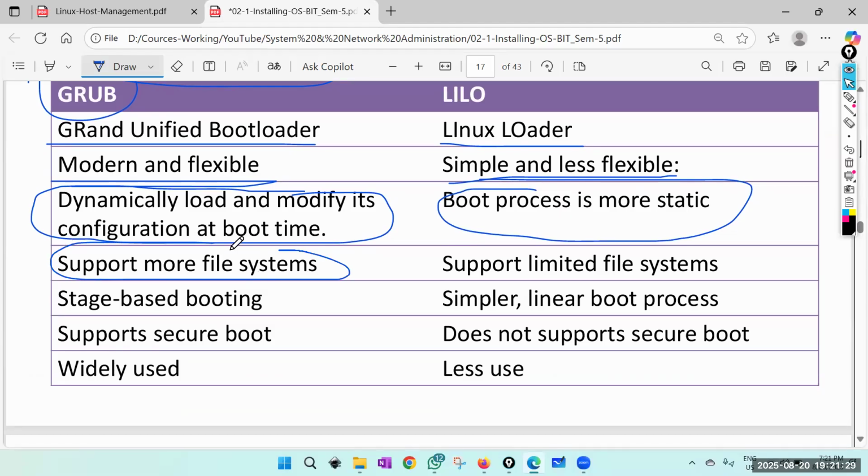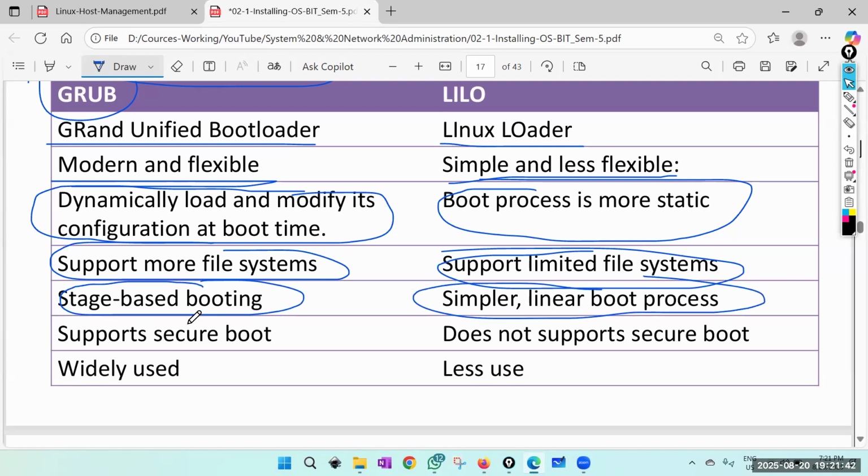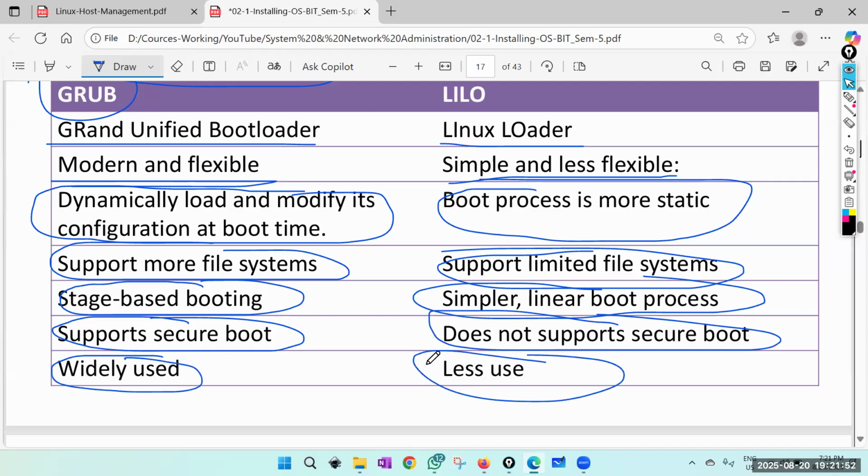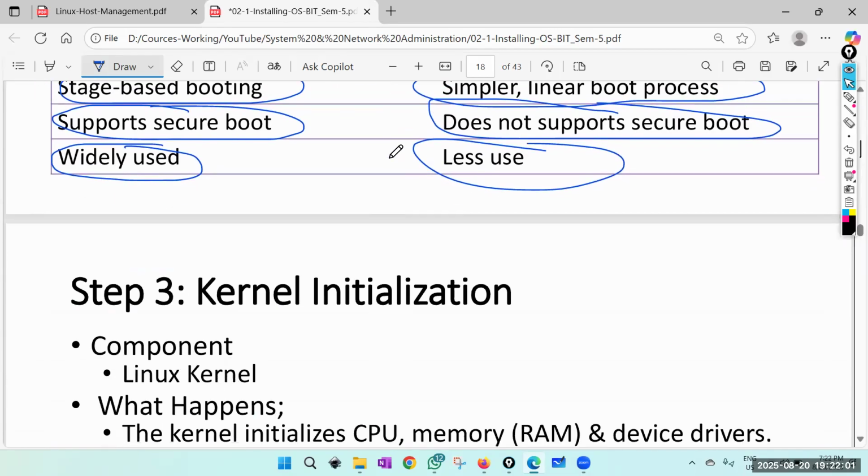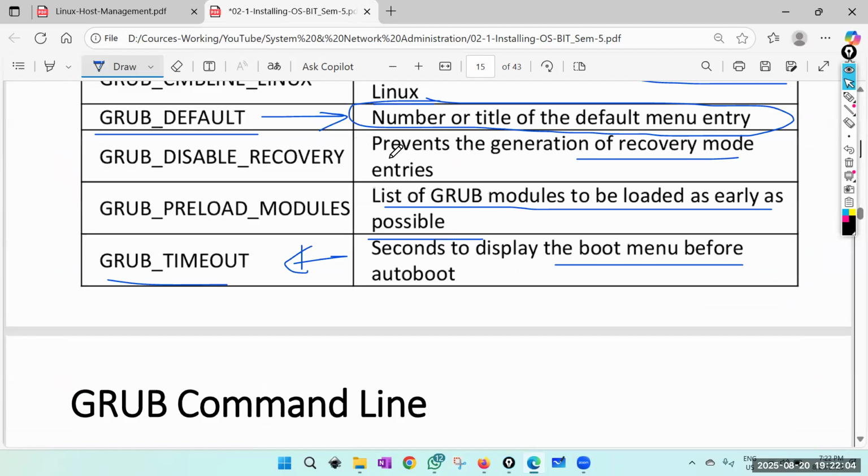GRUB supports more file systems. LILO has limited support for file systems. GRUB uses stage-based booting. LILO has a more linear boot process. GRUB supports secure boot, whereas LILO does not support secure boot. Therefore GRUB is more widely used and LILO is less used, because LILO is simple but lacks some security and some other important features. Okay, so that is why GRUB is preferred. So that is GRUB versus LILO.